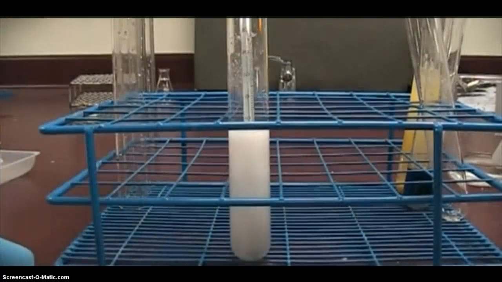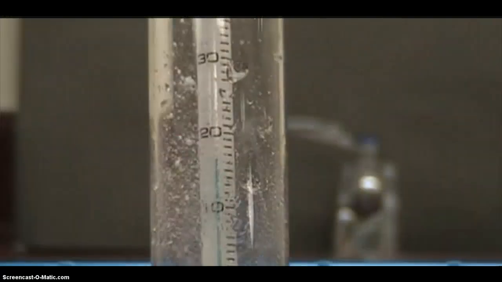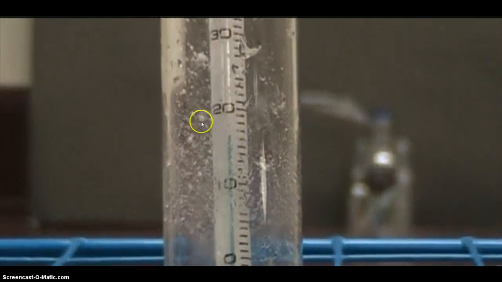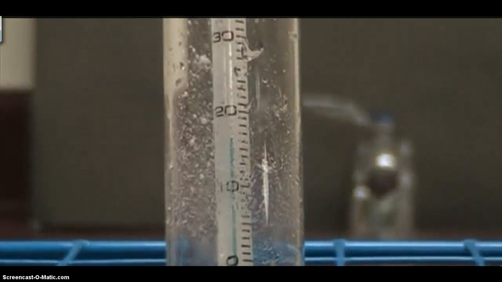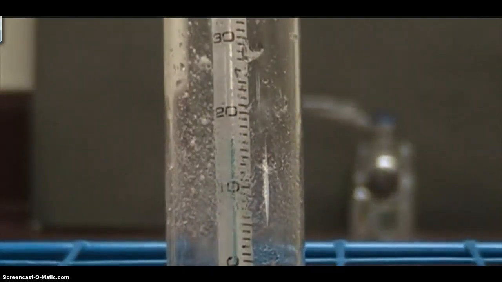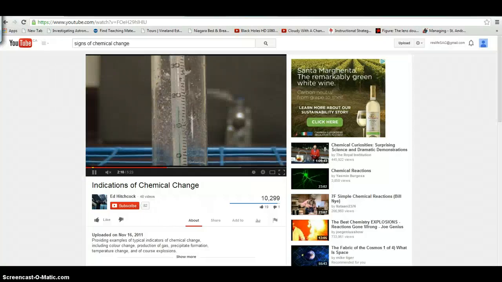So I can drag this forward a little bit, and zoom in, and you can see in this case actually heat has been removed, so the temperature has actually gone down in this situation. Okay, so this is another example. There's a temperature change, not necessarily an increase in temperature.